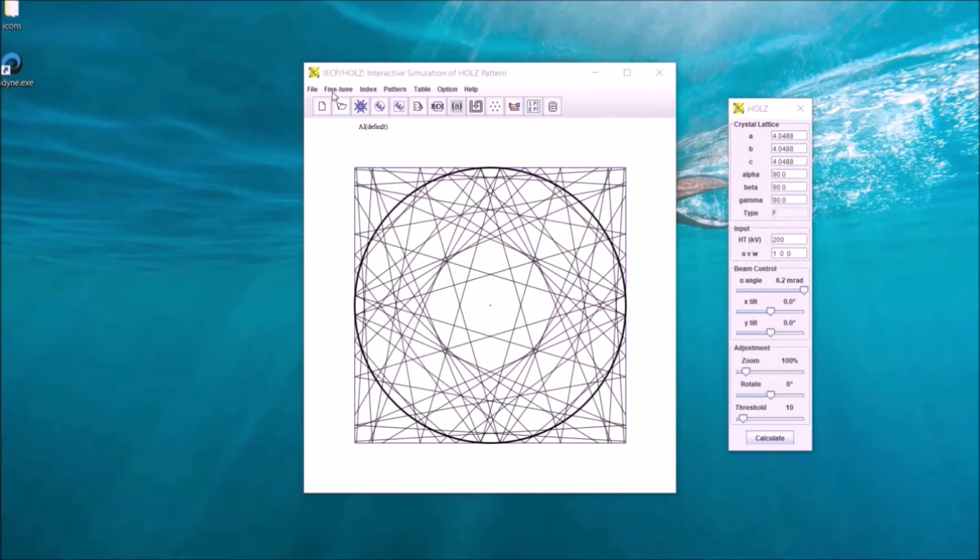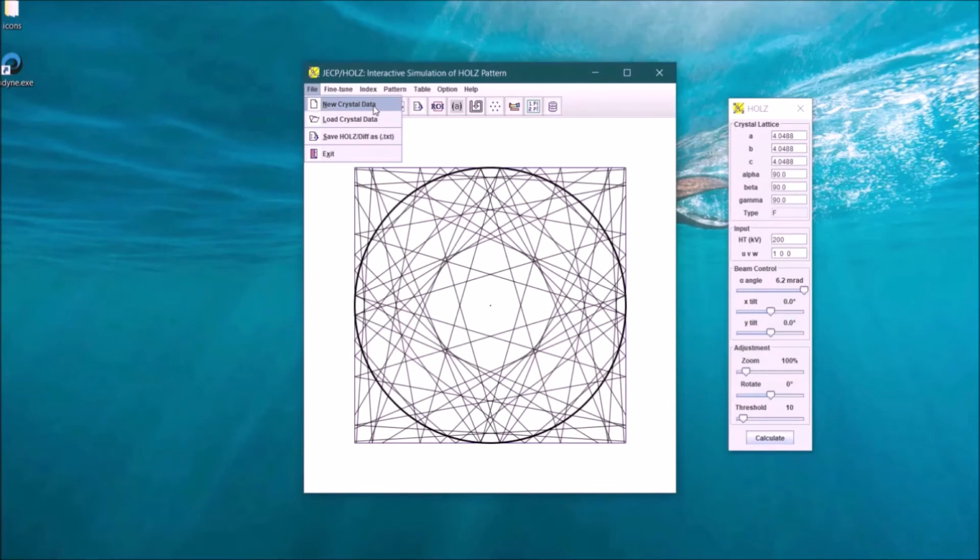On the drop-down menu, File: first is New structure data. Load the structure data for simulation. Next is Save the simulated HOLZ data. The last one is Exit of the software. Fine-tune: you can define a string of lattice parameters. For a simulation, you may select the advanced formula. The simulation will take into account the dynamic diffraction effect.